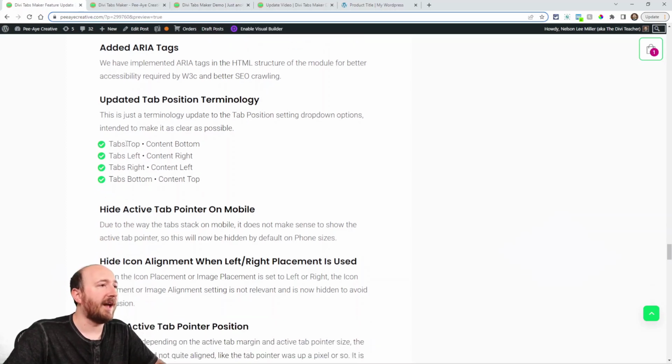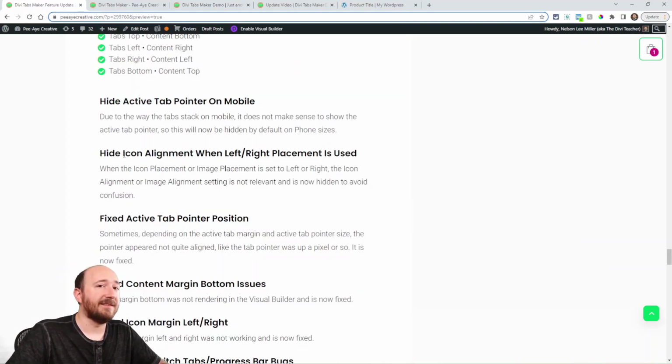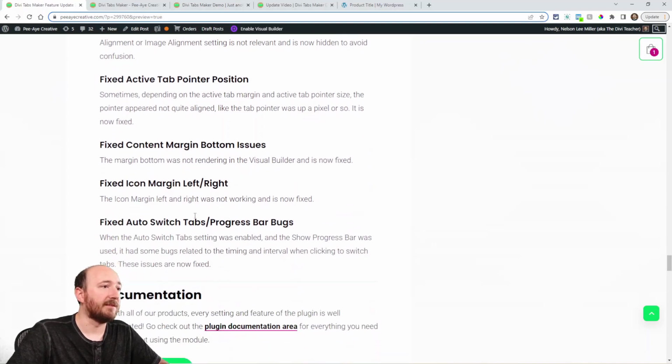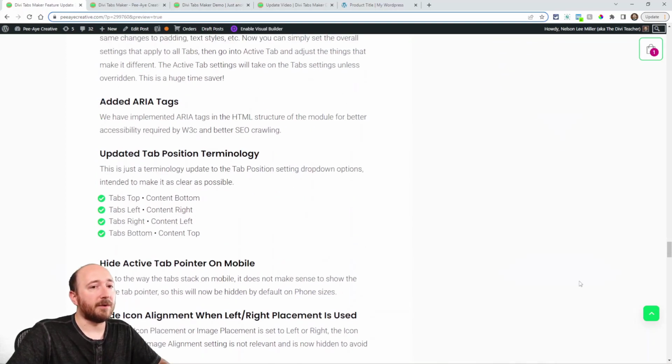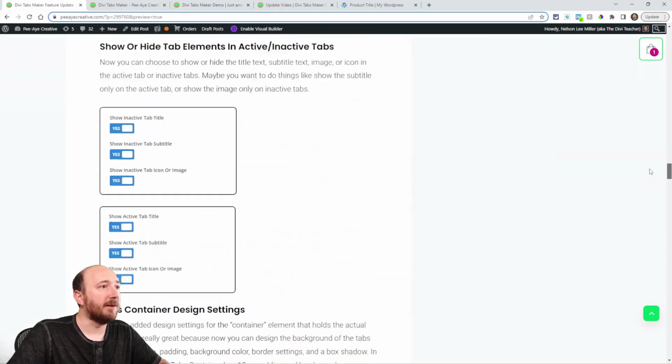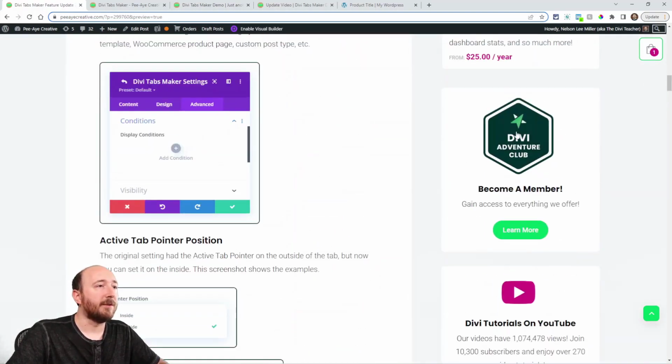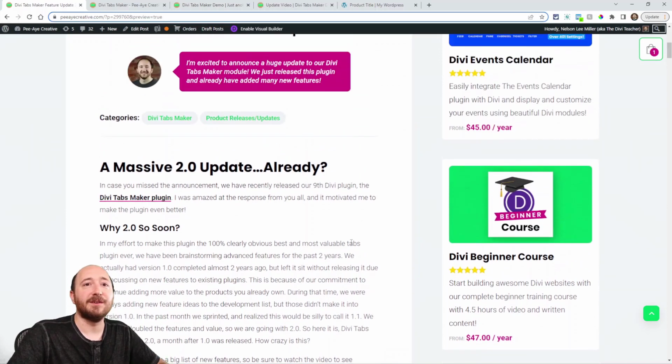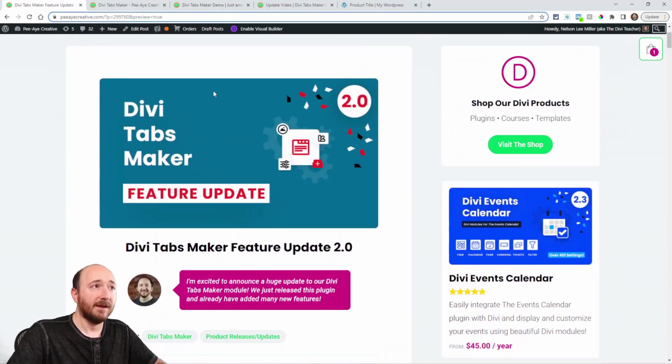Here are some minor things. I've just added tabs top, content bottom. I think before it just said tabs top. This is just setting updates, minor things. I'm not even going to go over this. But overall, I think this is a very big update. And I feel like for the most part, we've accomplished all the settings that we could possibly need to create tabs. But of course, let me know more feature requests and we'll absolutely develop those. So right now we've literally completed our development list.